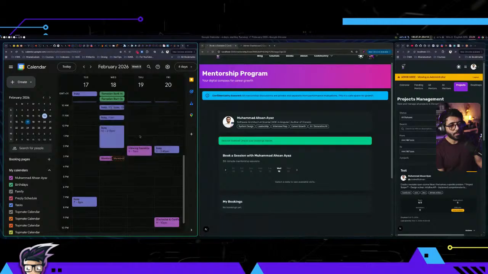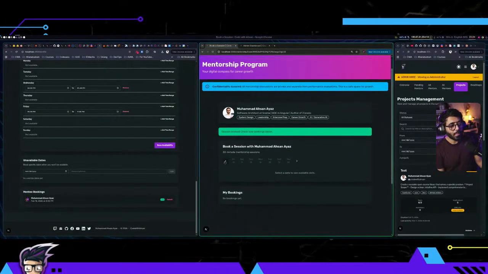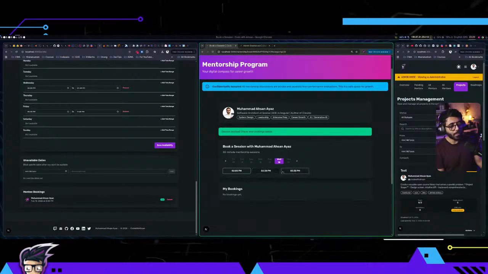And now this is my other account. But this is at least working. And can I book the same thing twice if I select Wednesday? No, I don't see that slot of 3 p.m. And I think nobody else would be able to see that as well. So that's good.